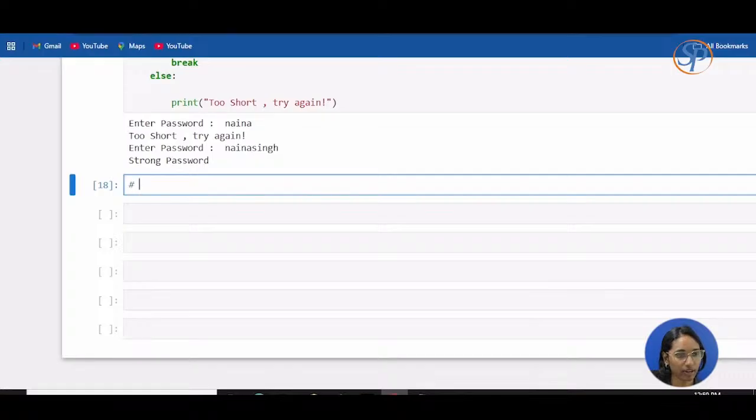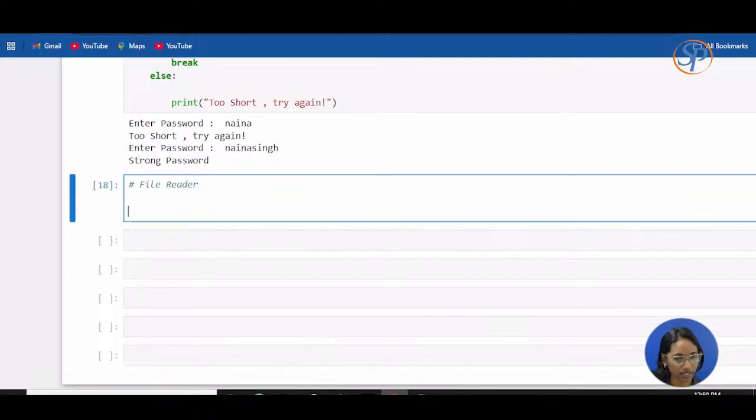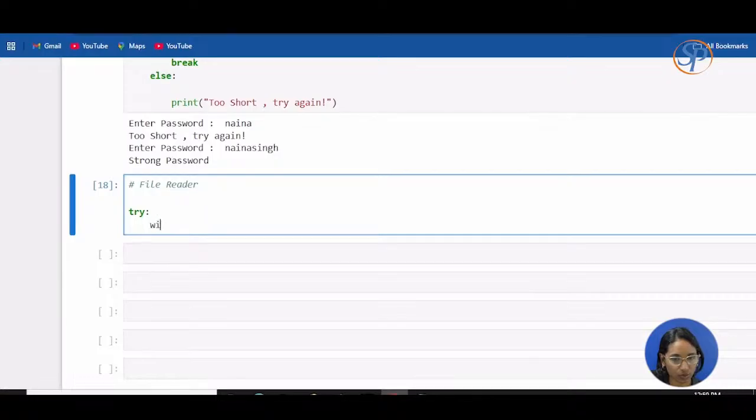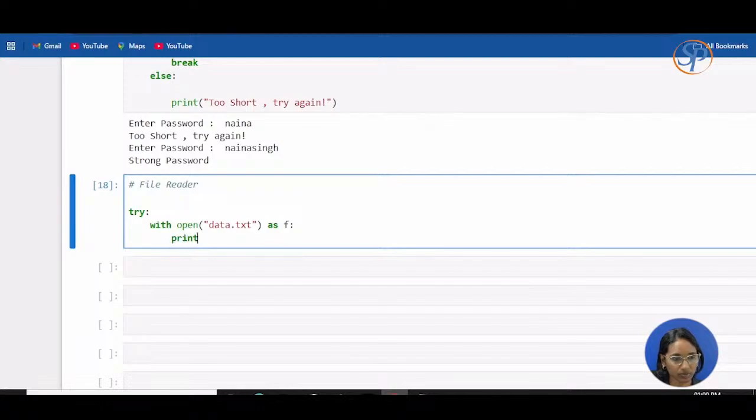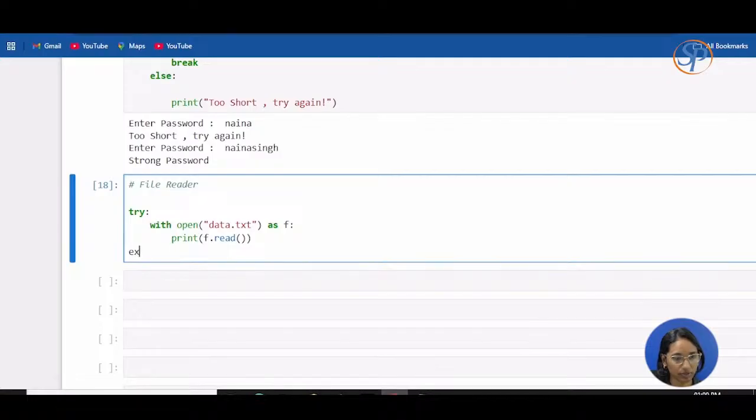Now let's take an example for file reader. Let's give try, with open, R, with open data.txt as f, print f.read, except. We have to follow the indentation.